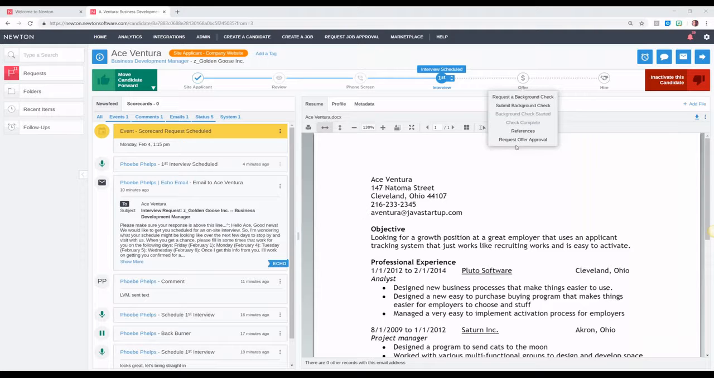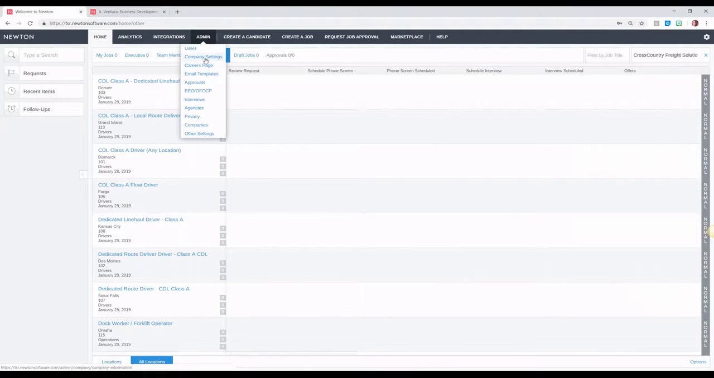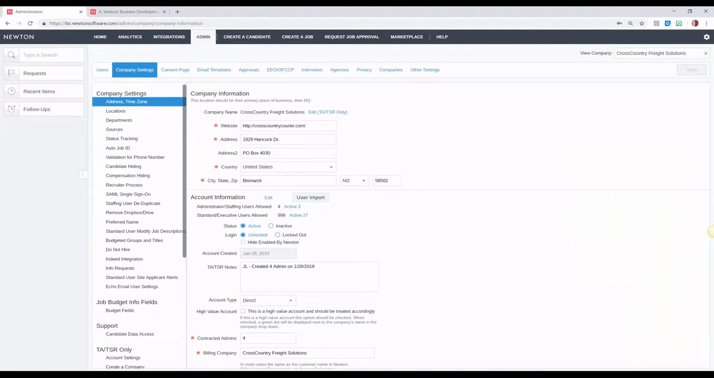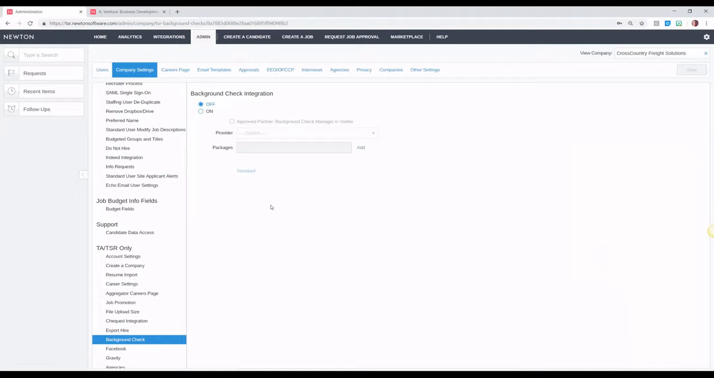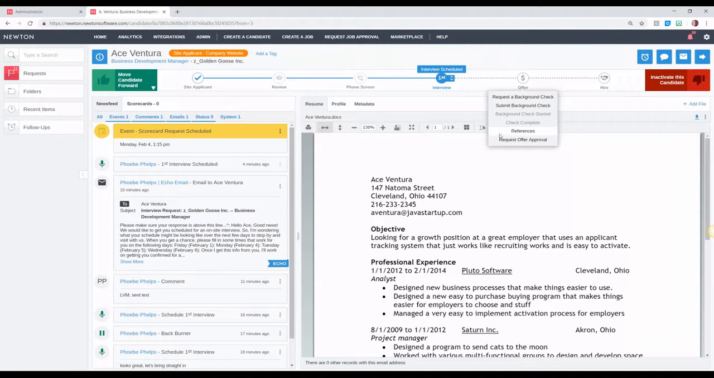Cool. And then when the AssureHire integration gets set up, which I don't believe it is yet. Let me double check real quick. Okay, it's not in there yet. But once the AssureHire integration is set up, I'll show you how this works from here. You'll click this button that says Submit Background Check.